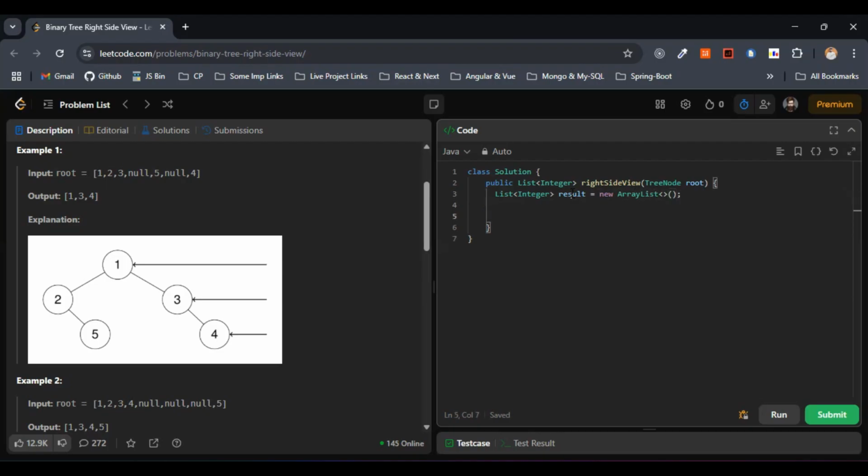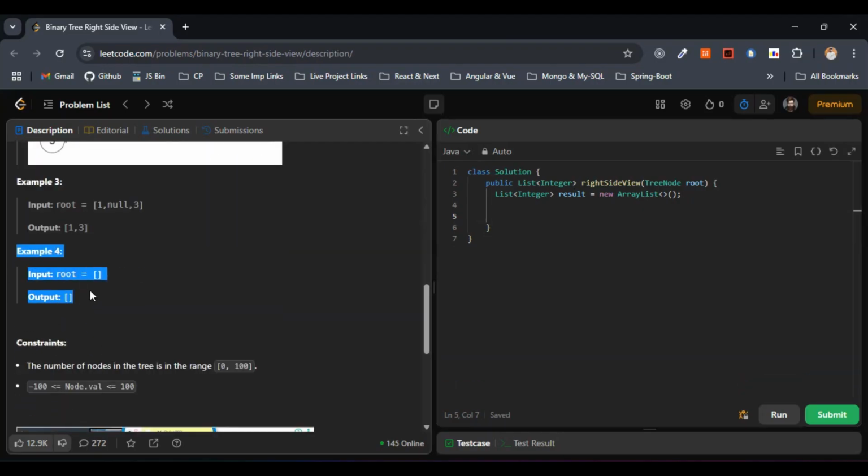This is fine, just the syntax. Next, if the tree is empty, we have to return the empty list, nothing but the base case. This is the base case. If the tree is empty, we have to return the empty list. The fourth example that they've given in the question, this one I'm speaking of. So if root equals null, then we have to return result.